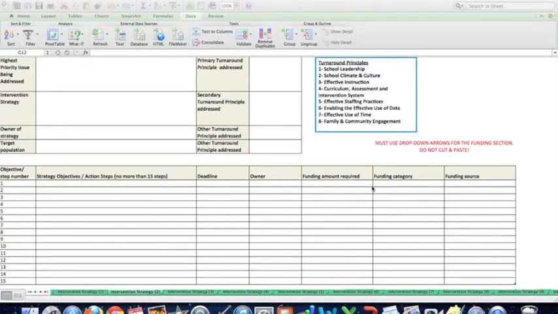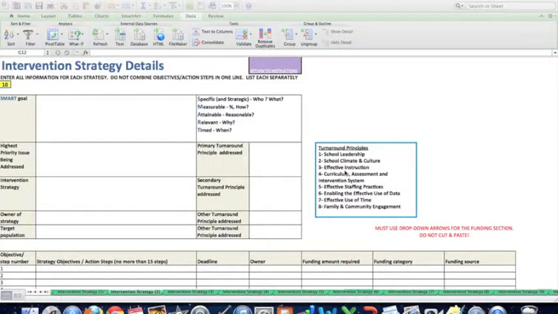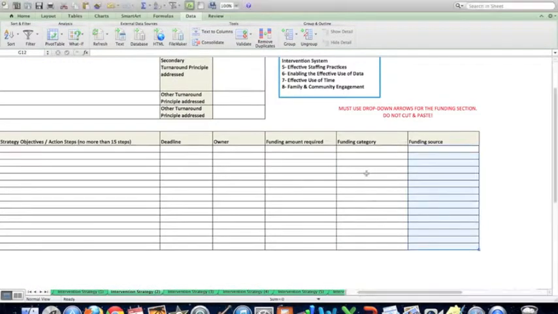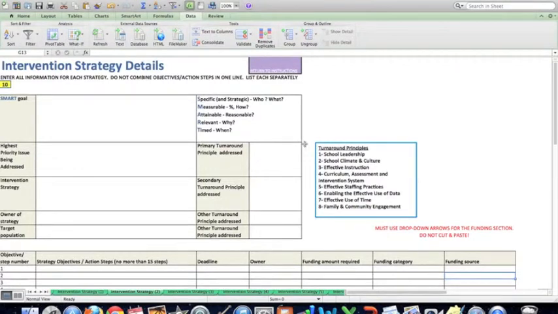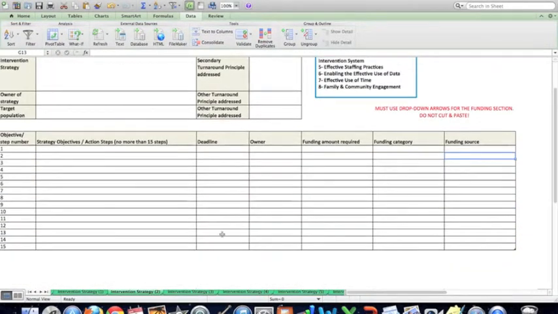Sometimes the drop-down menus, particularly in the intervention strategy details page on the funding category and funding source columns, don't transfer over. And when you put things in manually, it'll throw off your budget summary sheets. So it's important to have those drop-down menus working effectively. If you can't get them to work effectively, here's what you can do.